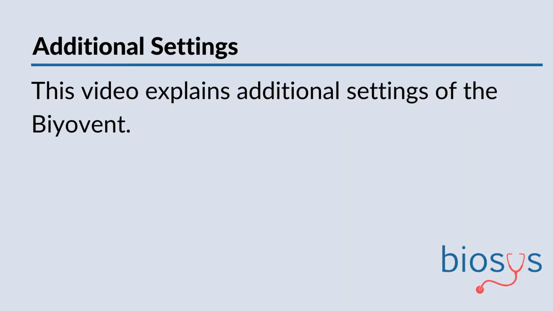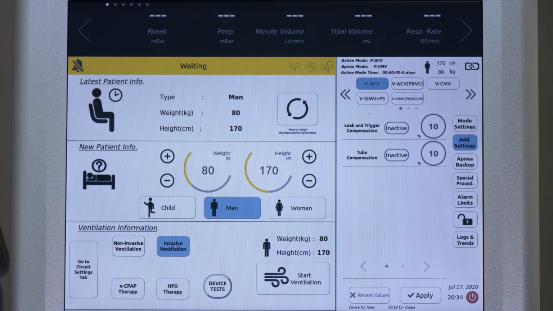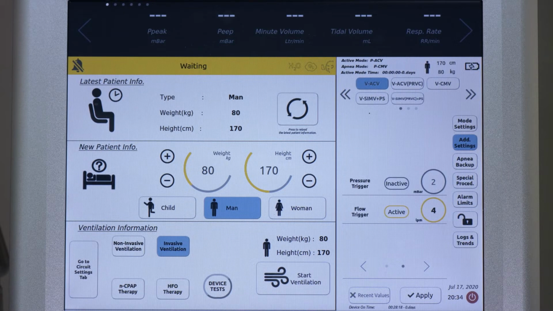Additional settings. This video explains additional settings of the Biovent. When you push the Detail Settings button, you can see the tube, leak, and trigger compensation options on the first page. On the second page, you will see pressure trigger and flow trigger options.